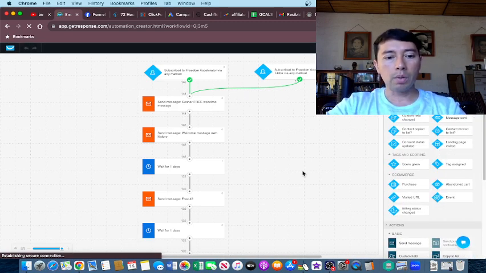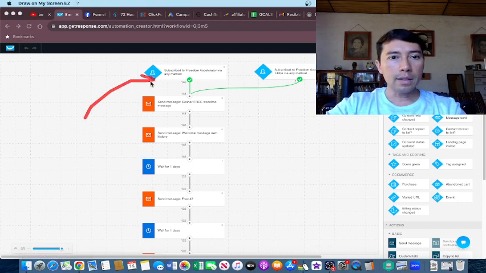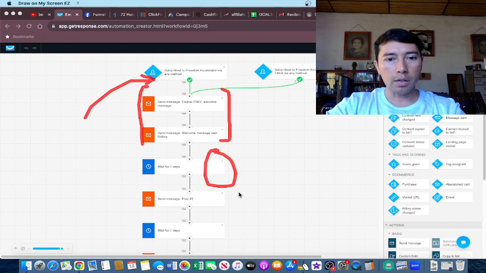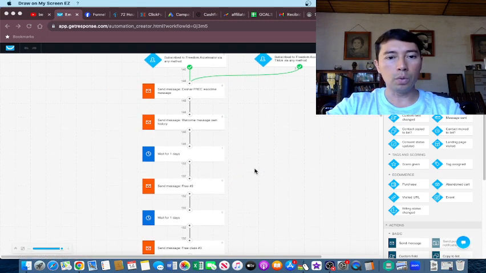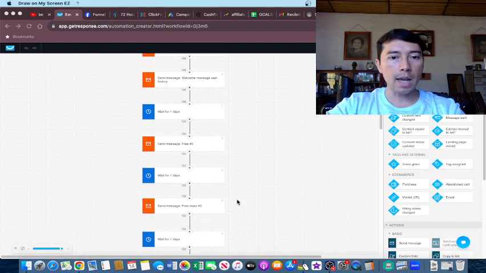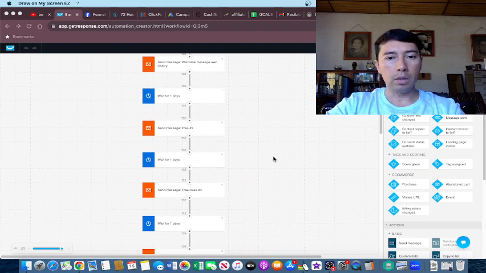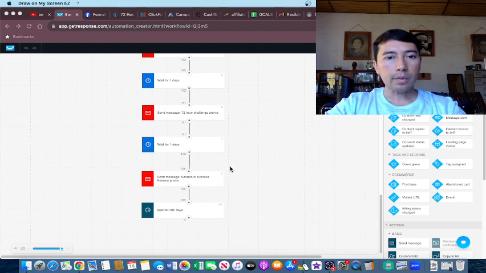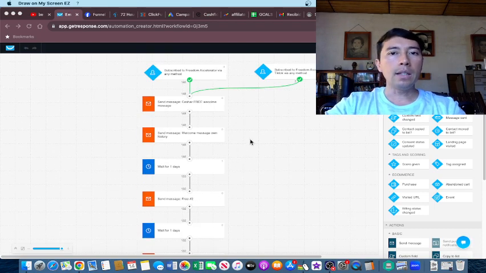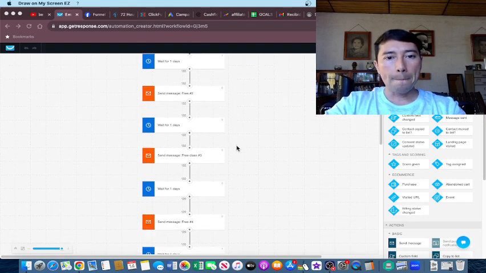For example, when someone subscribes to this list, GetResponse is going to send these 2 emails. And then it's going to wait for 1 day and it's going to send the email number 2. It's going to wait for another day and it's going to send the email number 3. And you can use GetResponse to set up this email sequence. And that is how you can promote multiple offers.